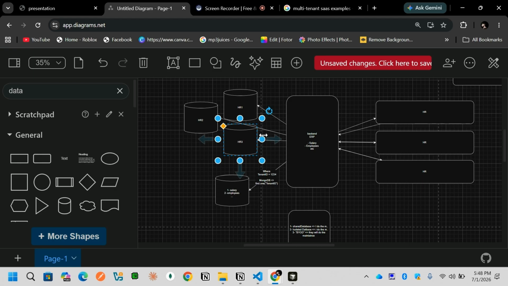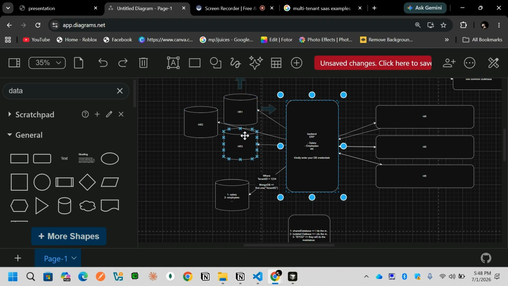But if they bring their own database, you just have to provide them a front end and tell them to kindly enter their DB credentials, and you will just connect them with the database, right? So this is really useful.